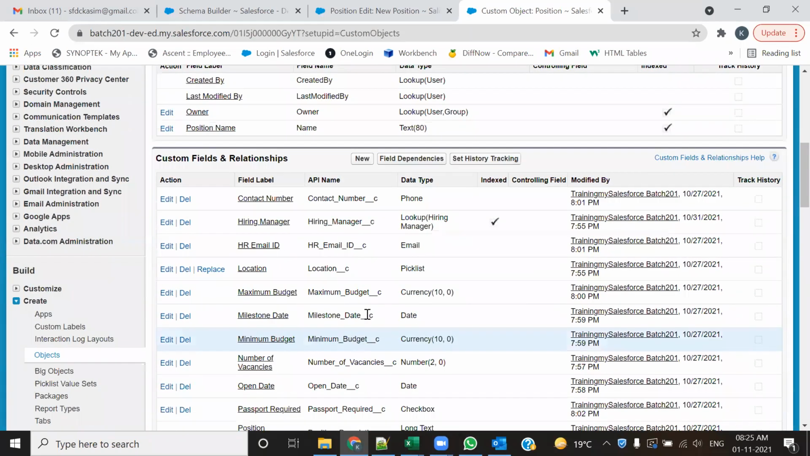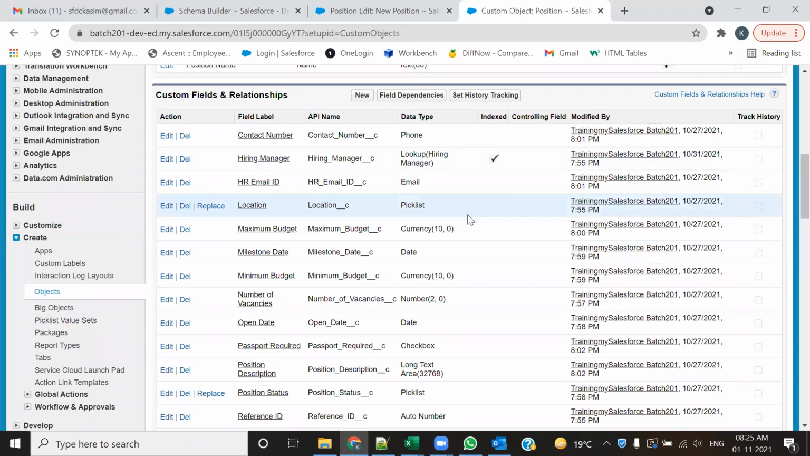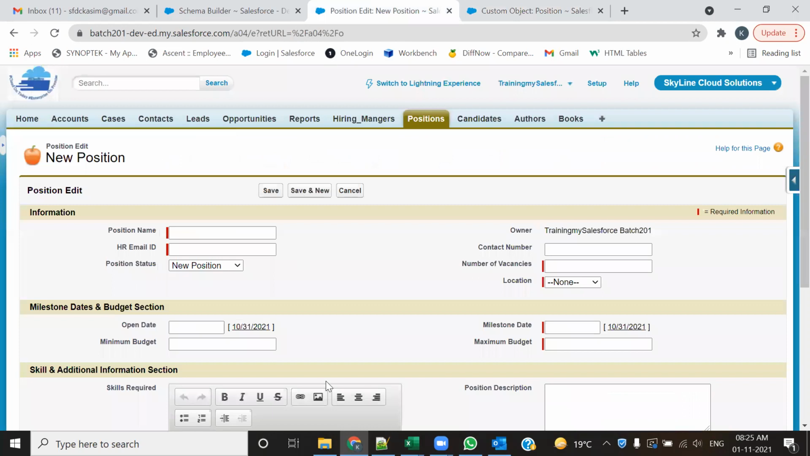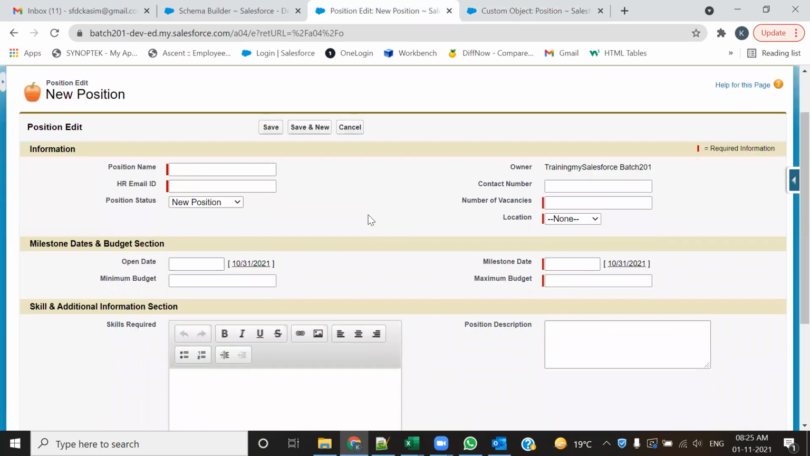So we created one more field. We created a relationship field. See, a lookup relationship. We created, inside the position object, a field called hiring manager. Inside the position object, there's a field called hiring manager, and it's a relationship field. What kind of relationship? Lookup relationship. Let's first of all verify the field, where this field is being created.